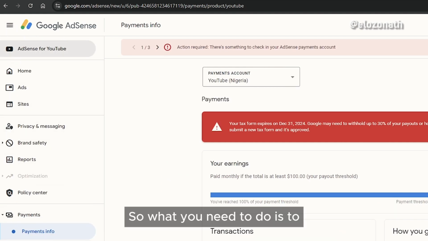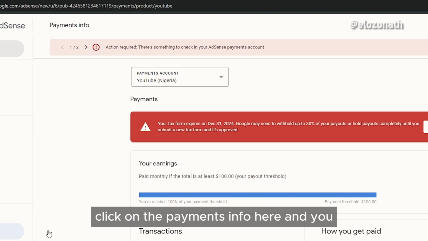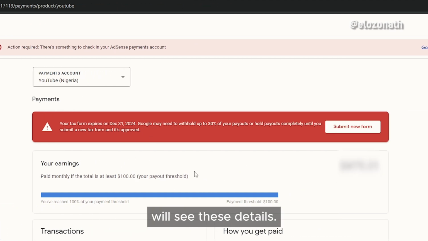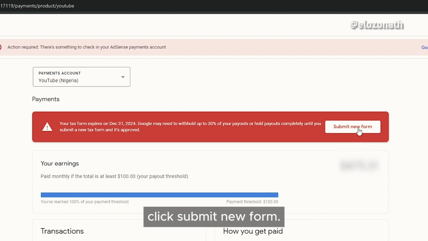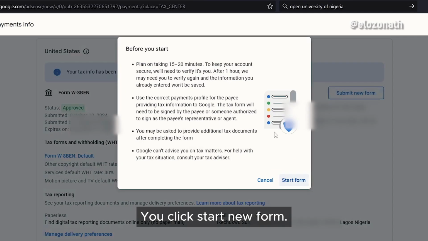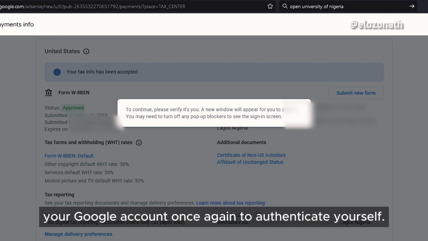So what you need to do is to click on payment info here, and you will see these details. You see this notice in red, and you click submit new form. You click start new form, then start form. You'll be required to sign in to your Google account once again to authenticate yourself.